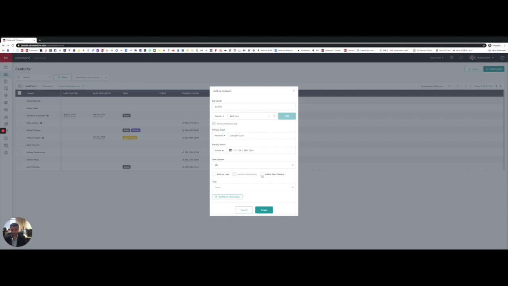And then since we're going to go directly into creating an opportunity on this, we're going to check off add to sales pipeline, because I'm creating the contact at the same time that I am starting an actual real estate transaction. If I was not starting a real estate transaction yet, I was just adding the person to my database, then I would not check this box.